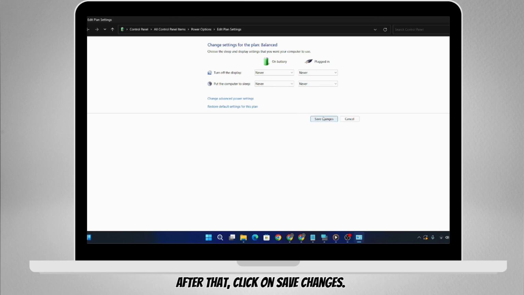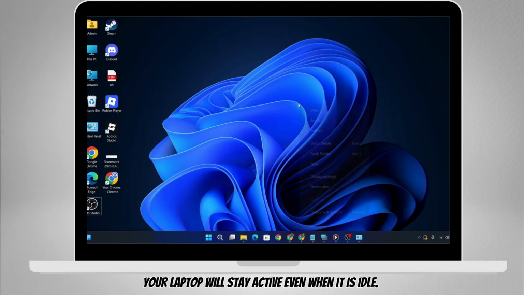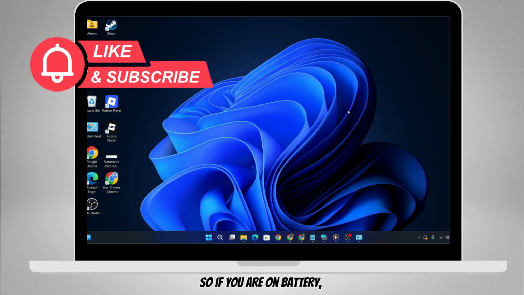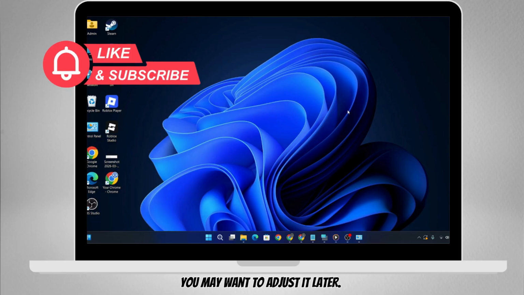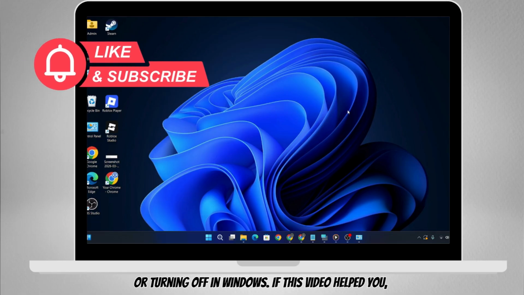After that, click on Save Changes. Now close everything. Your laptop will stay active even when it is idle. Keep in mind that this may use more battery, so if you are on battery, you may want to adjust it later. So this is how you can stop your laptop from sleeping or turning off in Windows.